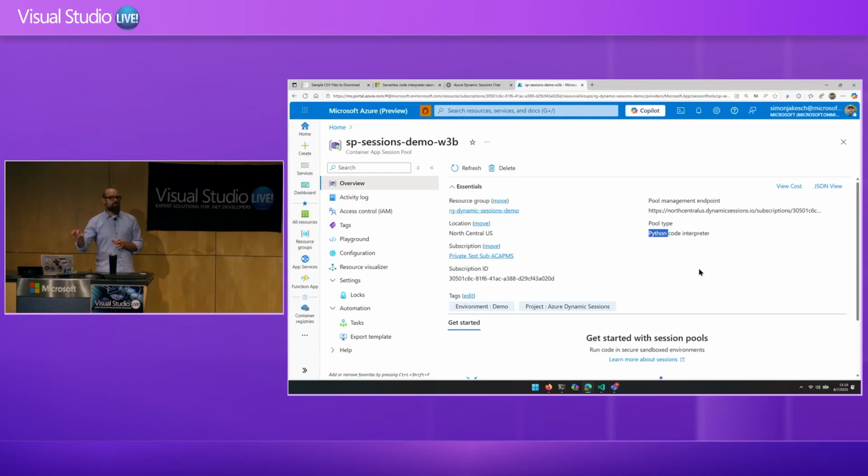At the moment and behind the scenes, this actually is a Jupyter environment. So if you're familiar with Jupyter notebooks, you can have a web interface that allows you to specify code and then run that code right there live in real time. That's essentially what's running this session pool at the moment.